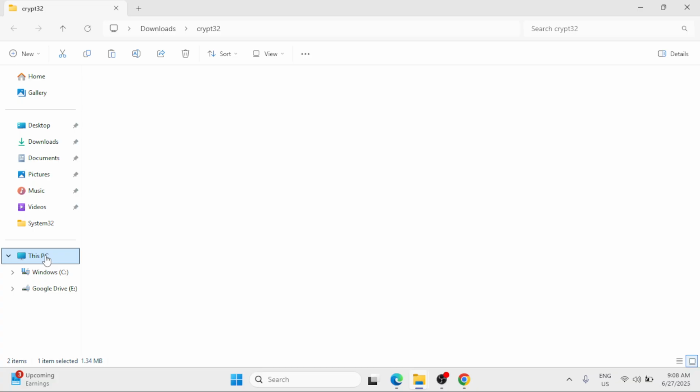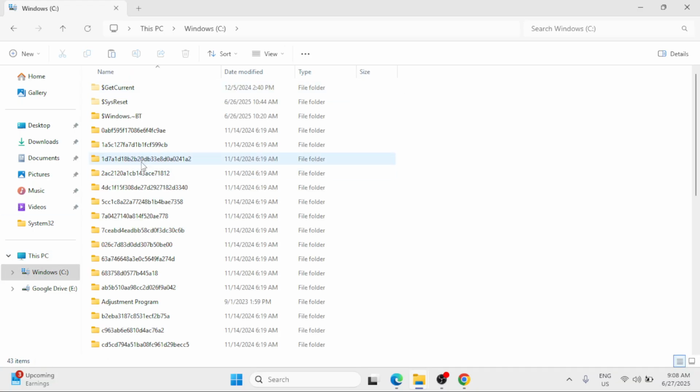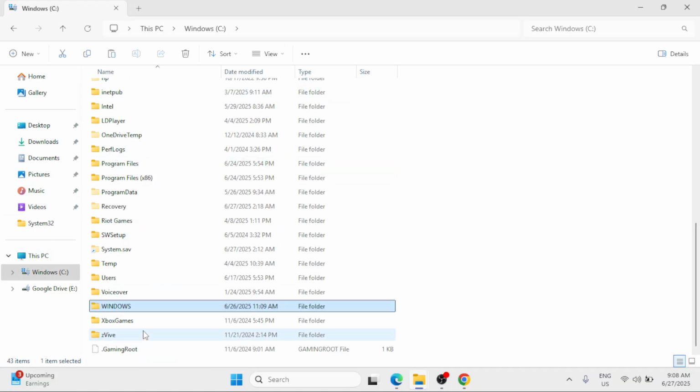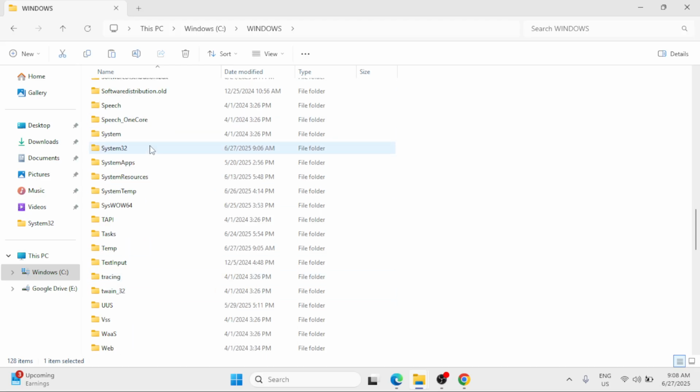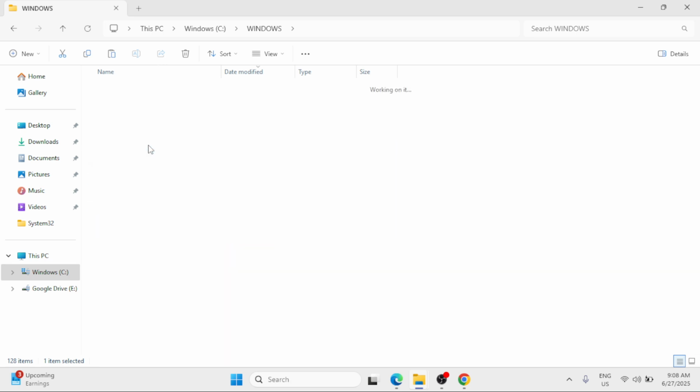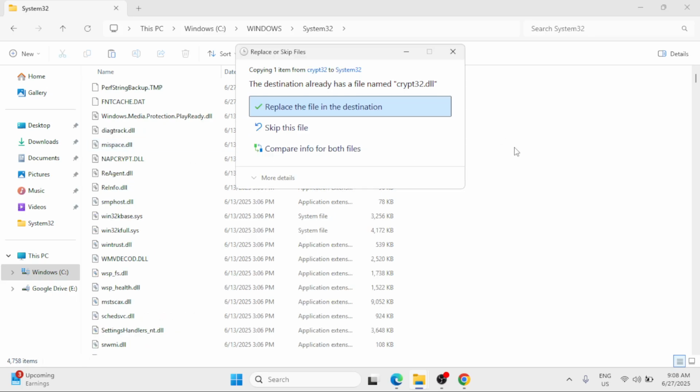Go to This PC on the left pane, double click on the Windows C drive, scroll down to the Windows folder, double click. Locate the System32 folder. So here, if you are a 64-bit Windows, go to System32. If you are a 32-bit, go to SysWOW64. And then right click and then select paste. Click on replace the file in the destination.